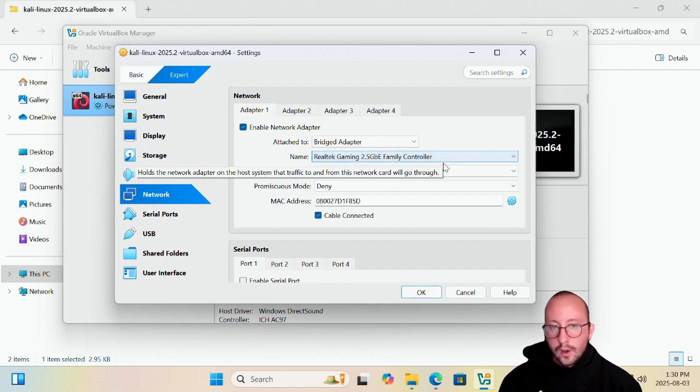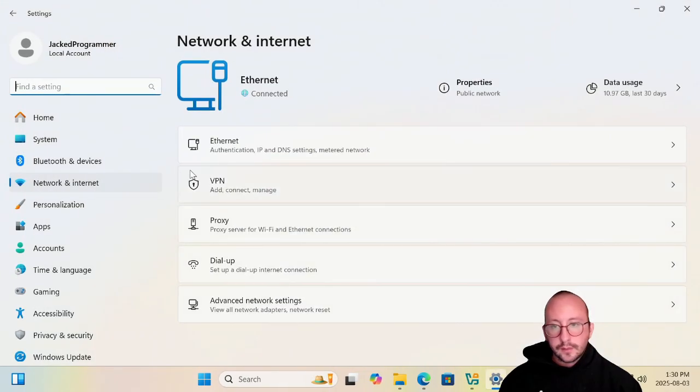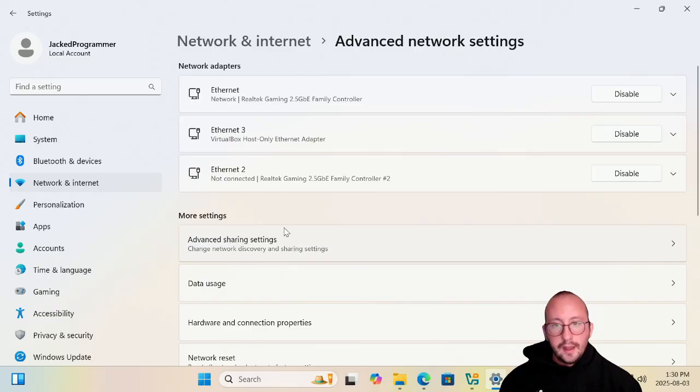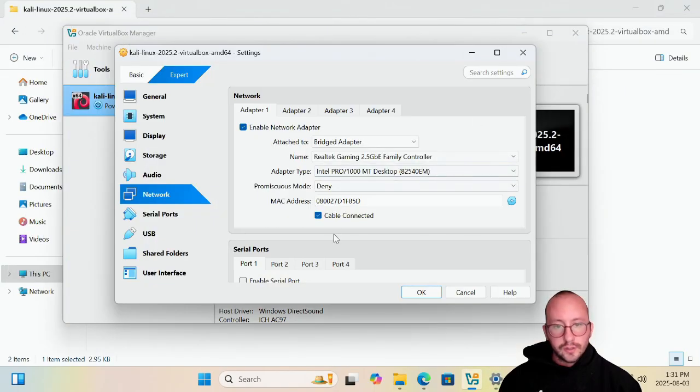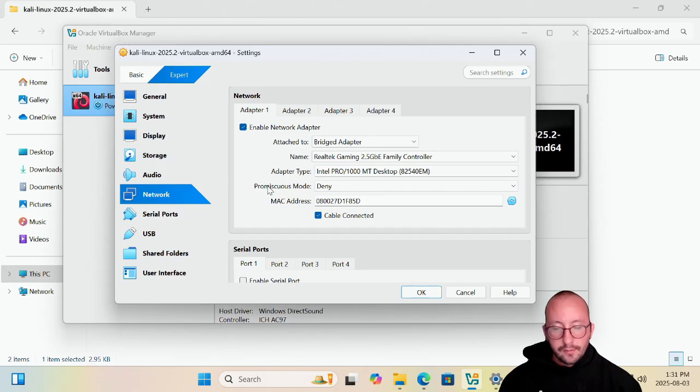Now, in order to know which NIC to actually pick, what you can do is go into your settings here and go into the view all network settings. And then here we can see the Ethernet that is connected is the first one, and number 2 is not connected. So that is an easy way to know which one you are actually using. And then we are going to want to keep the deny here on the bridged adapter. That is going to be fine.